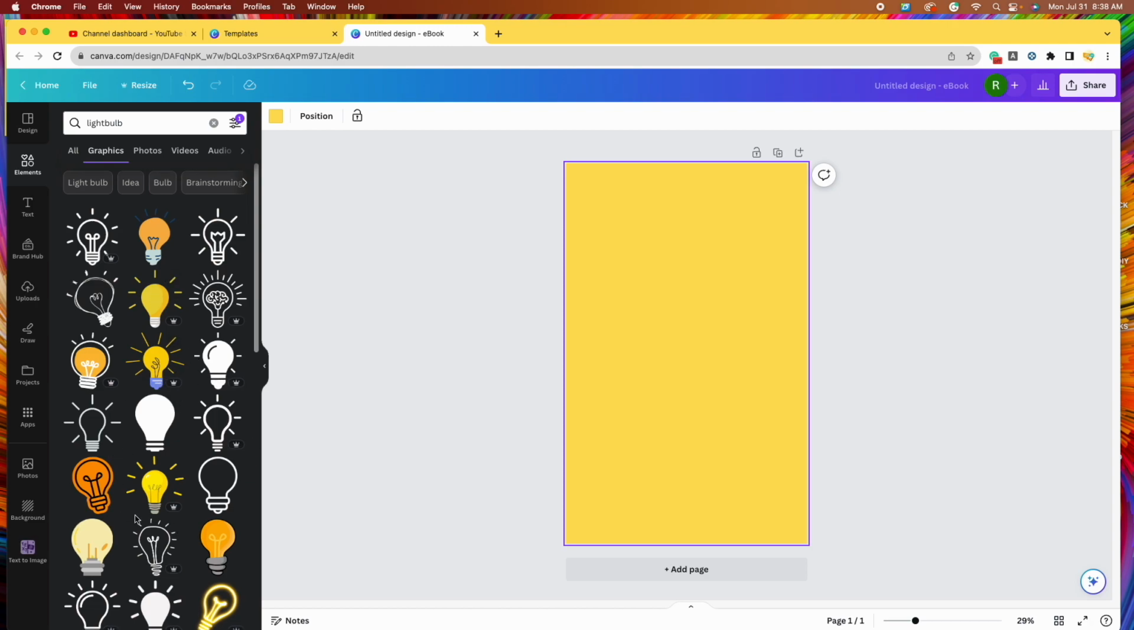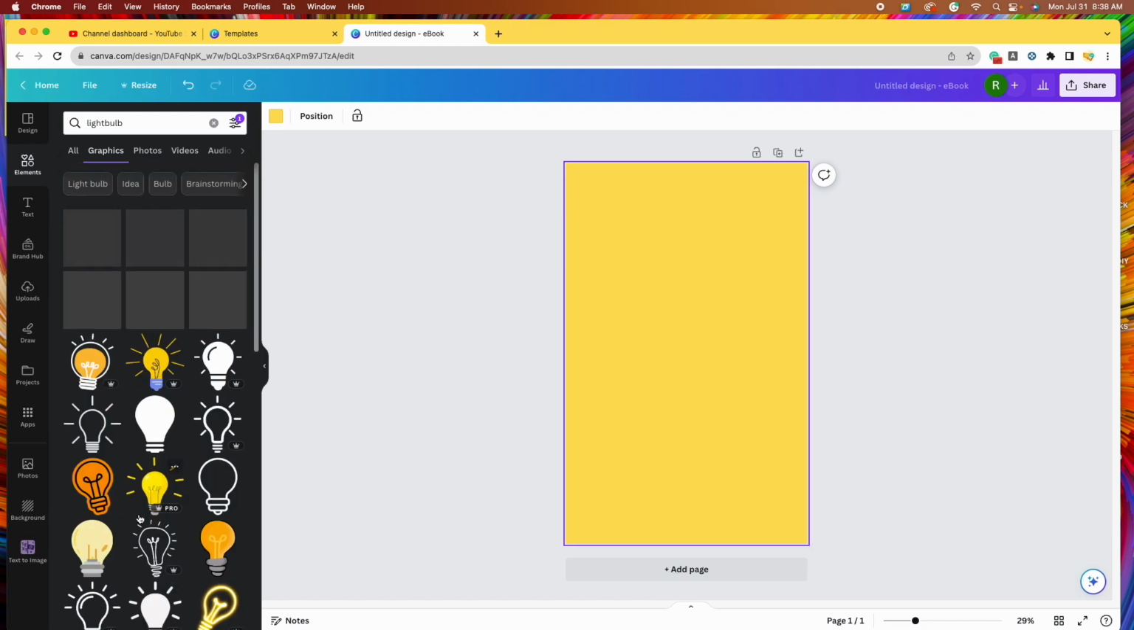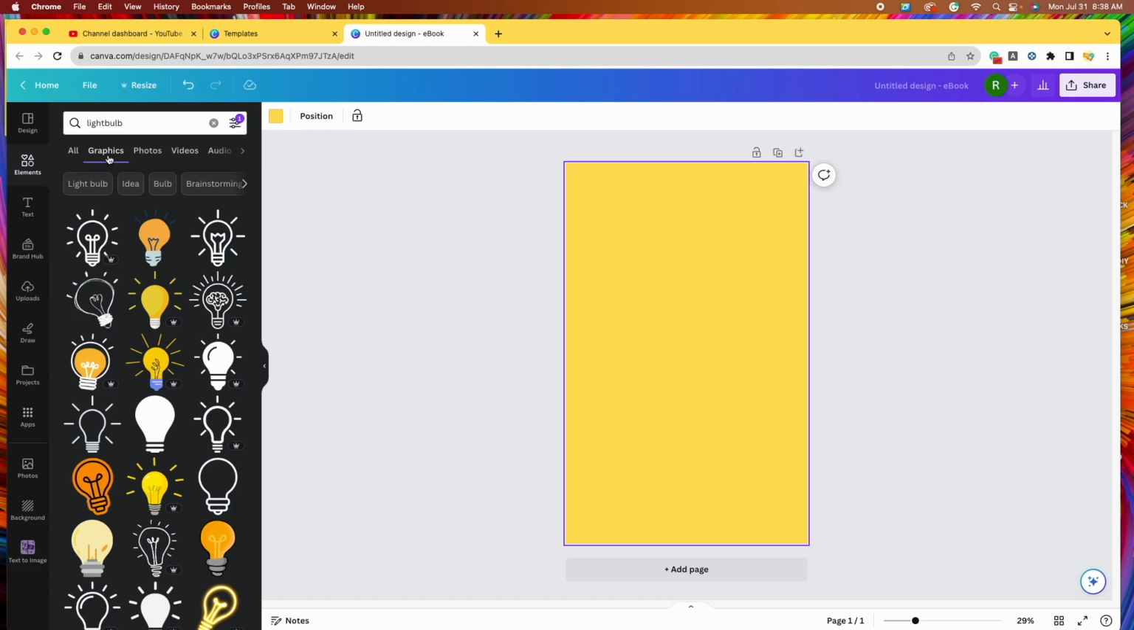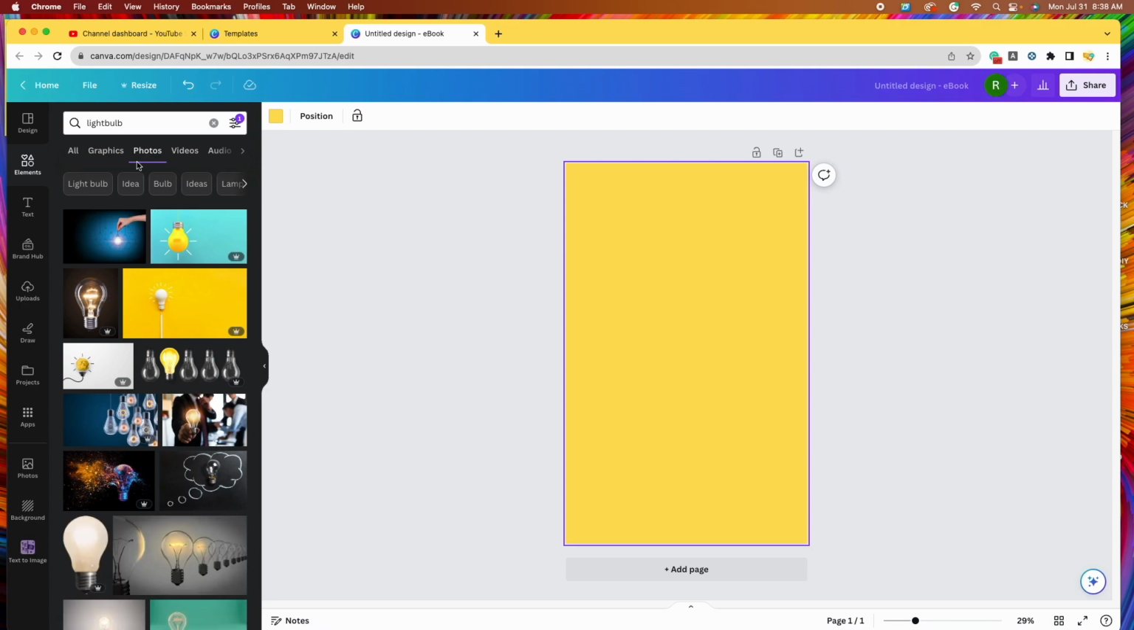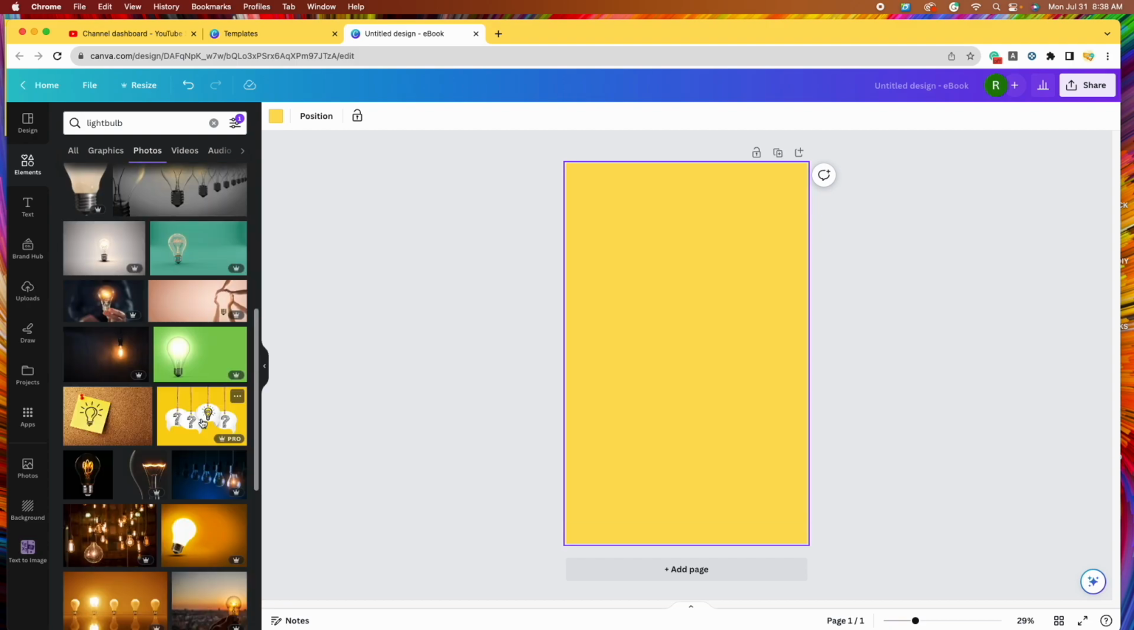So here are the graphics. Now I think I'm actually going to want to see what they have in the way of photos. So I'm going to come right up here and see where it says all graphics and photos. I'm going to click on photos, and I want to see what they have in the way of photos to place on my book cover.